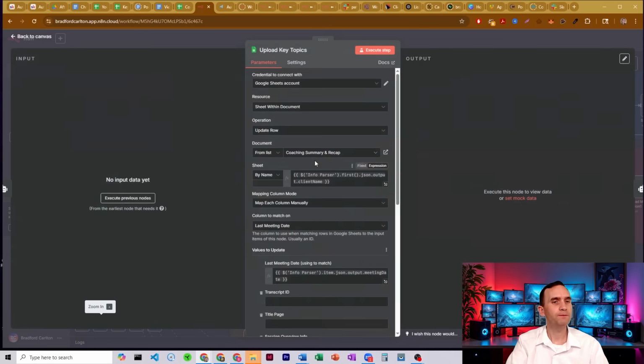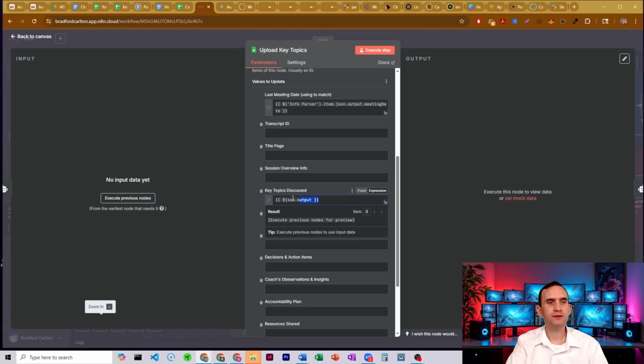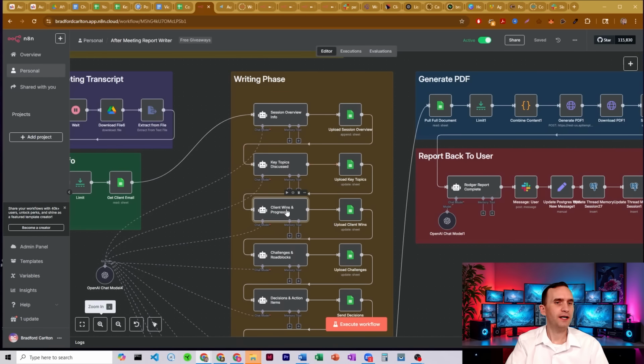Anyway, the Google Sheets node, again, same stuff, same sheet, same tab. We're matching based on the meeting date, and then we're going to upload those key topics discussed. That's it. JSON output.